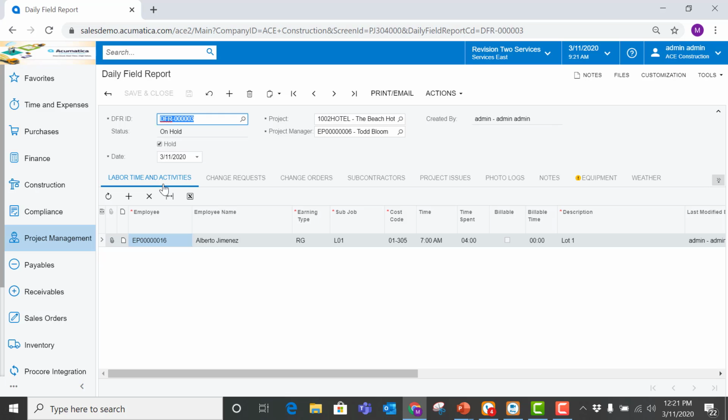Down below, just like on the projects menu where you've got that one-stop shop for all your project information, we're looking at all of the tabs available to us where we can track information pertaining to the project for this daily field report. So in this case, if we take a look at the first tab here, this is tracking labor time and activities onto the daily field report. So I can link existing time cards to this daily field report.